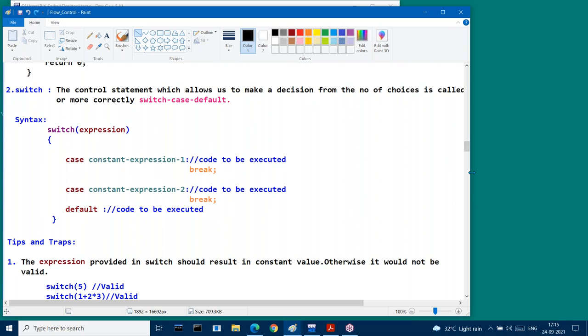Why, sir? What is the benefit? That I will tell you. What benefit will I get if more number of options are there using switch, and if few options are there, what is the benefit of using if else ladder? That we will come to, not immediately, but very soon. But the thing is, sir, how is this switch case written?